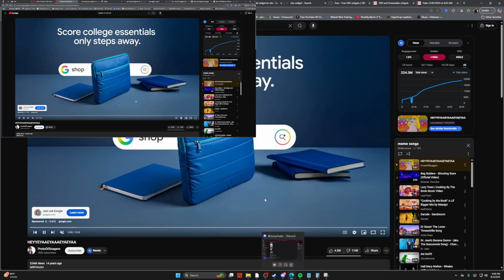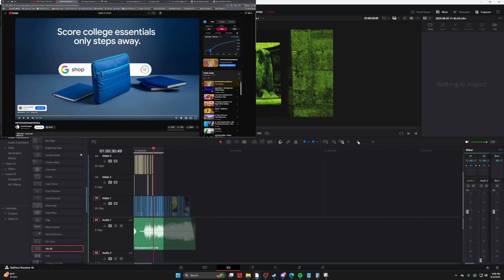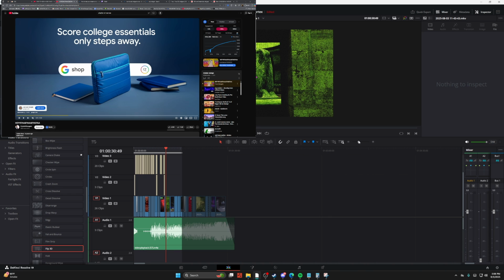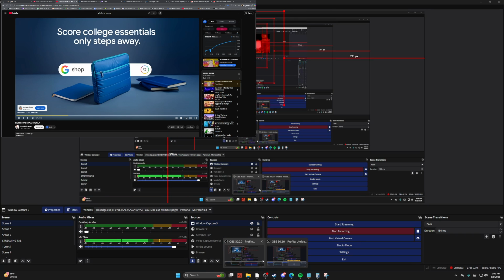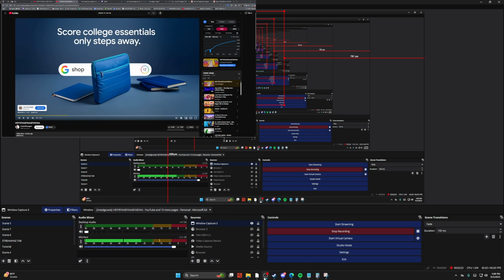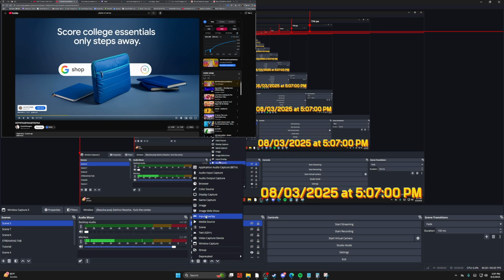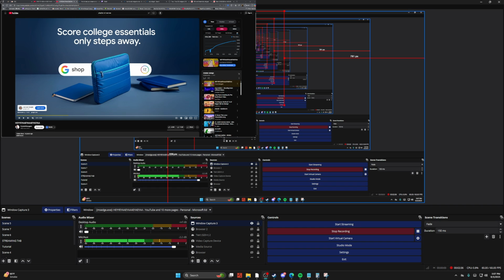Now, another way you could do this is, let's say you have a video editor. You can go ahead and just put all the videos that you want to play back to back to back, export them, and then just use a media source to play your playlist of videos. Out of the two, the second way is probably the easiest and how I've always done it.